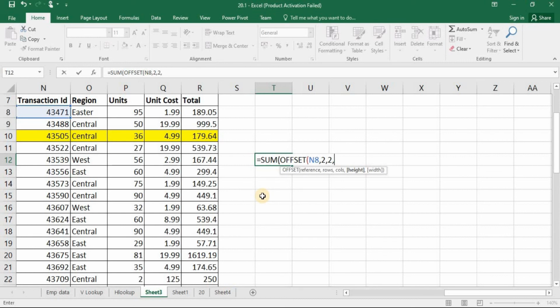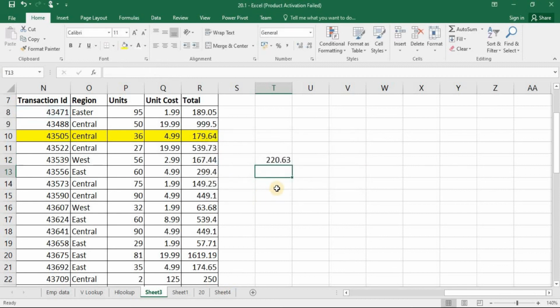Next, I have to give the required selection data range. So I am giving 1 row and 3 columns. Close the round brace. Press enter. See, we got the total of these 3 columns in this row. It has calculated the total using this cell as reference.